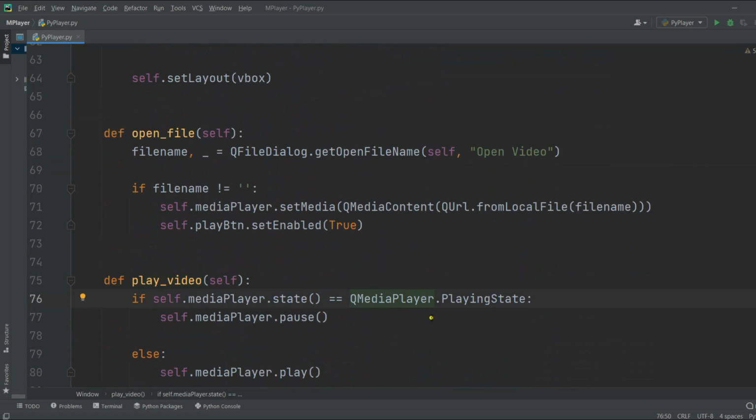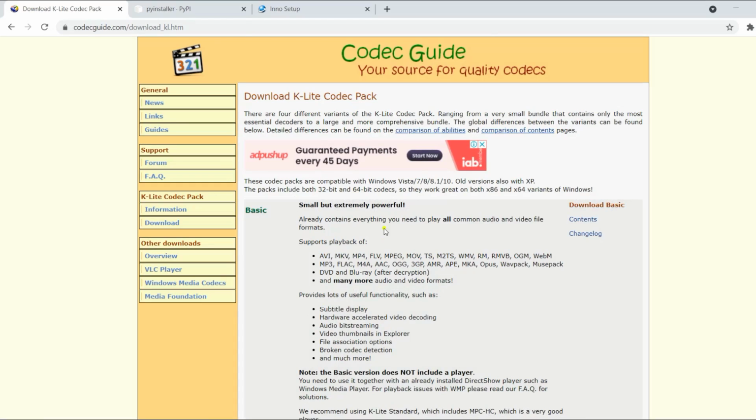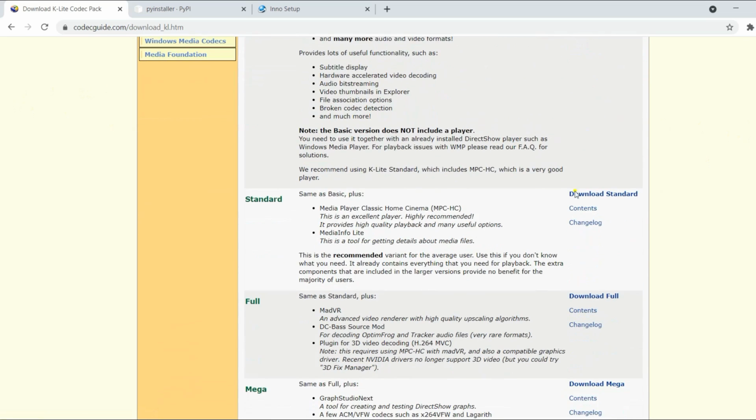We also need to create some methods, for example for media state changed. Before this, you need to download and install a codec, because if I run this code it will not work. There is a K-Lite codec pack that you can download and install from codecguide.com. They have different versions; you can just download the standard version. Make sure you have installed it, and I've already installed it.